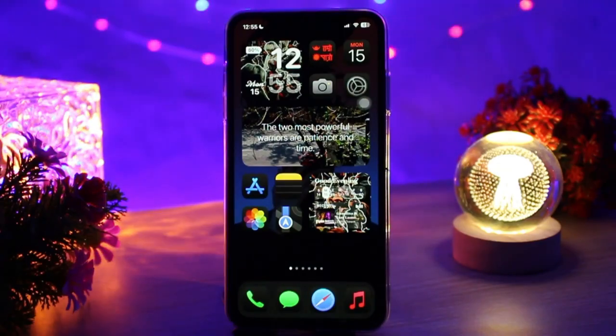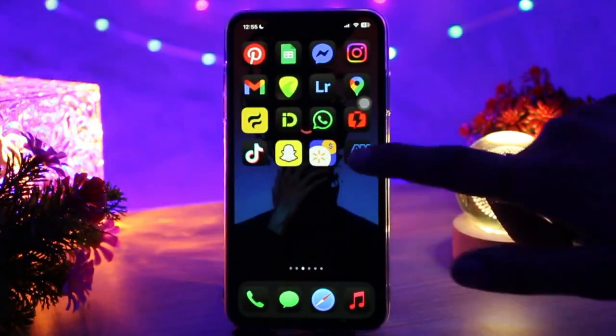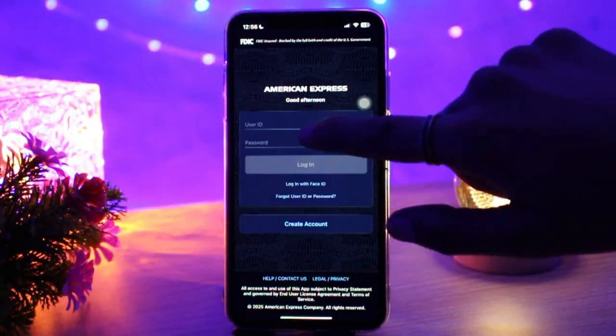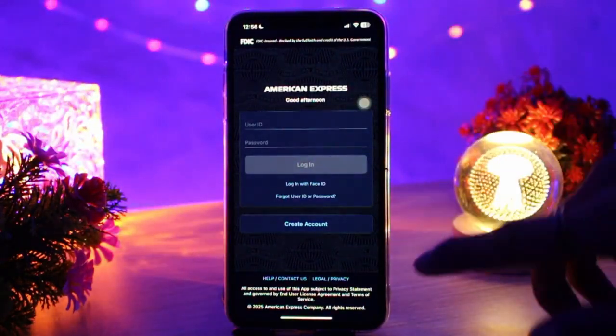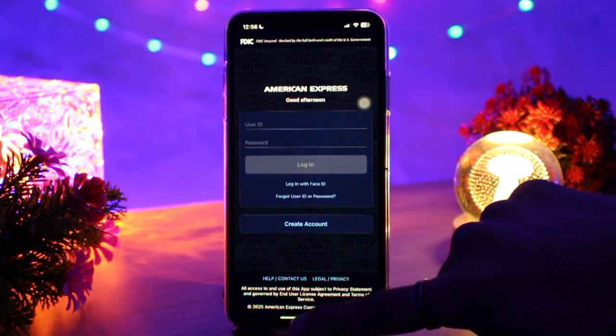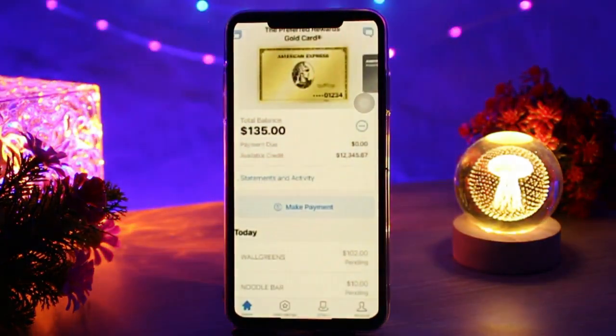In order to pay with points on MX, what you need to do is simply launch the application and then tap on login and enter your user ID and your password, and tap on login with your account. If you have registered with your Face ID, simply tap on the option that says login with Face ID and log into your account.